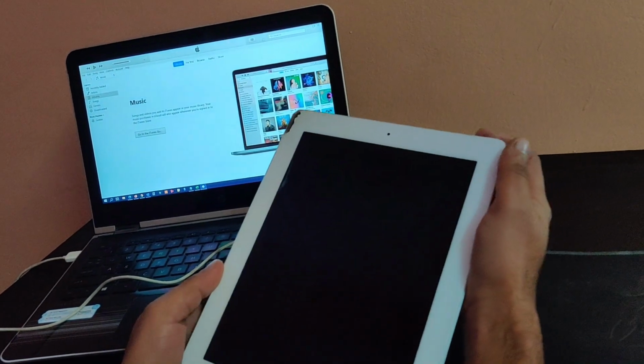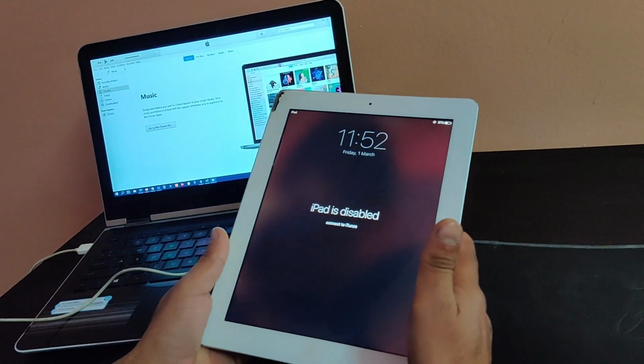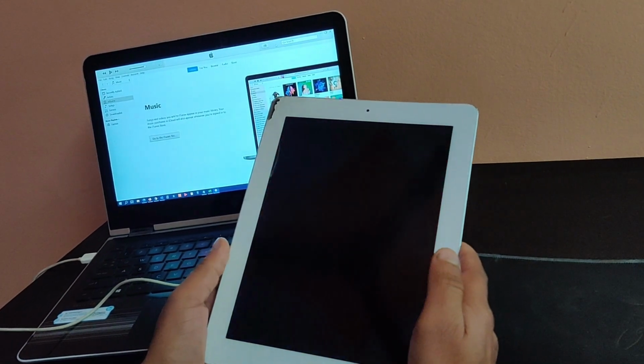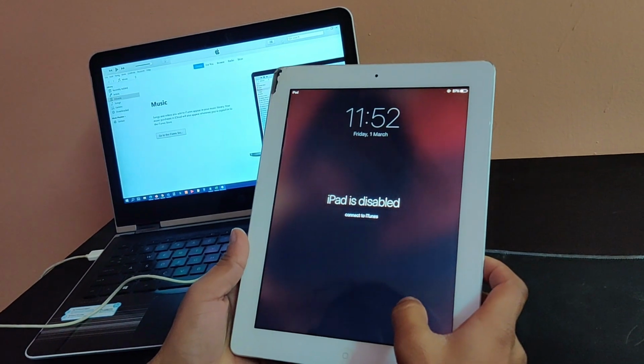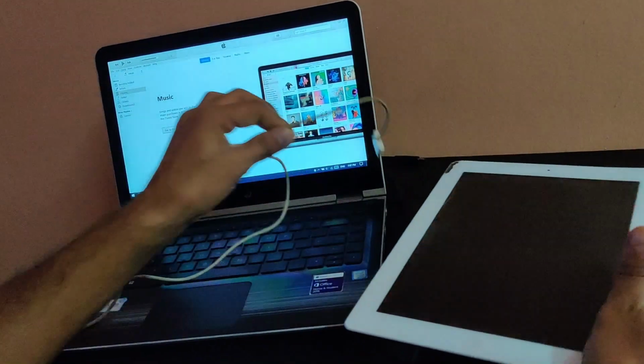If you are using an iPad and somehow it got disabled, it could happen if you have tried multiple wrong passwords or it does not accept your password. At that time your iPad gets disabled and you will get this message: iPad is disabled, connect to iTunes. Alright, so let's start here and resolve this issue.